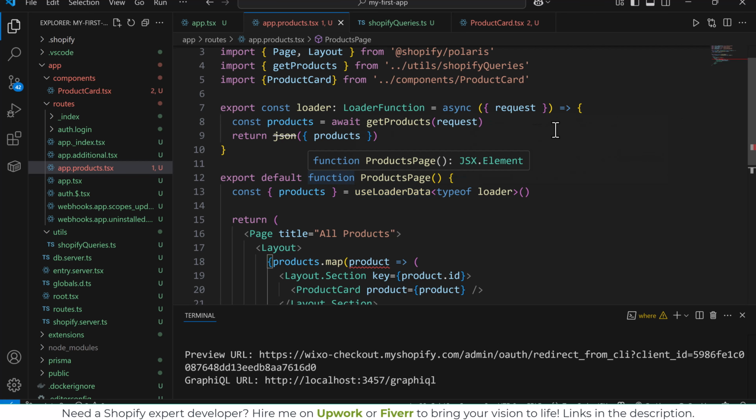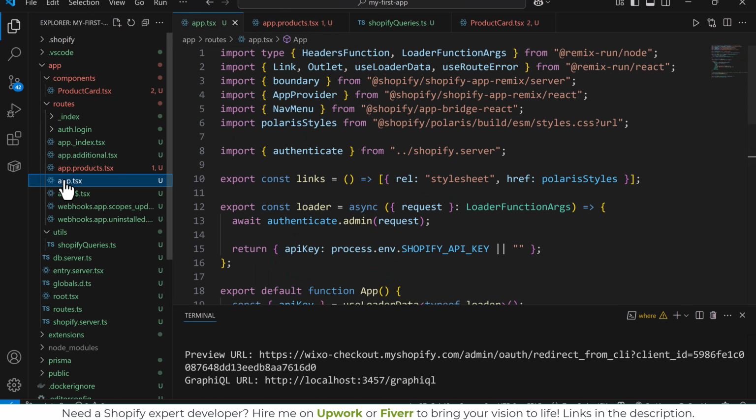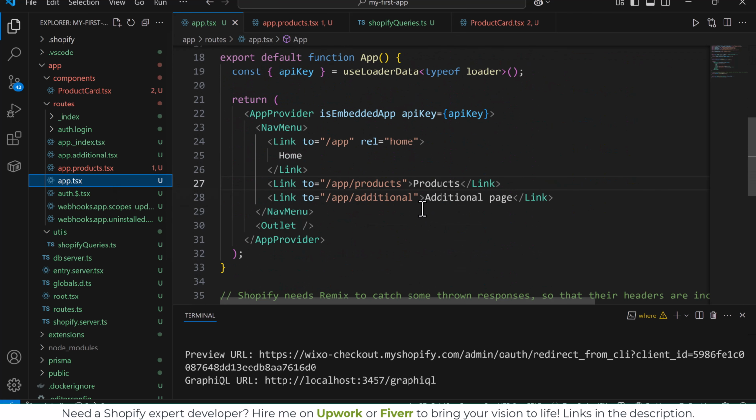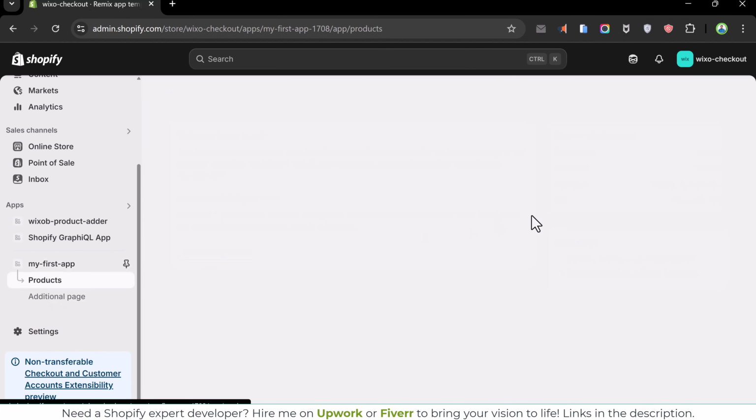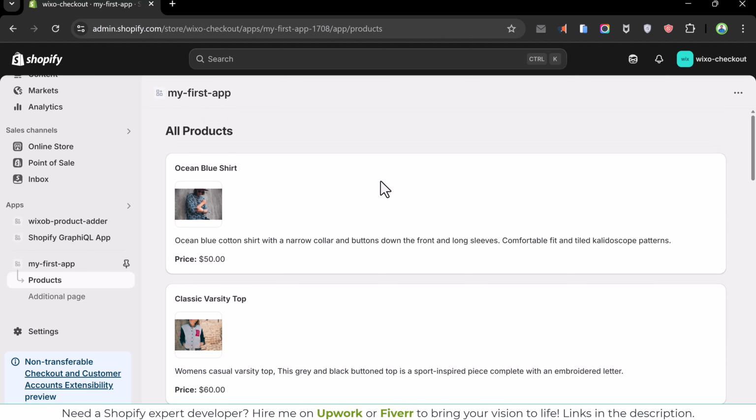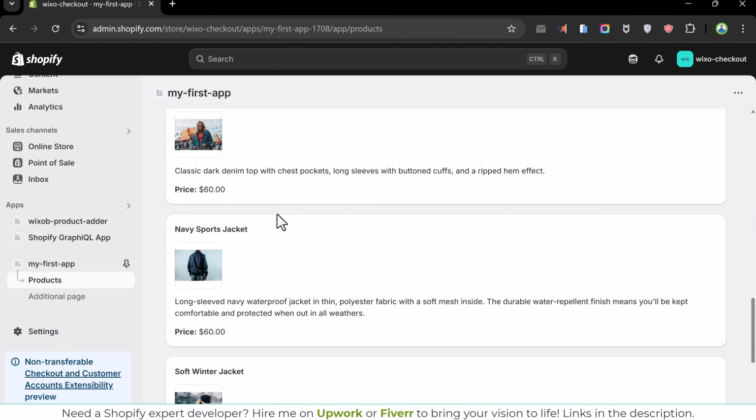For the navigation, I changed the file app.tsx, and over here I link this route, app/products, and add the Products link. Now if I go to my app and click on Products, as you can see, we have the listing of the first 10 products which we get using the GraphQL query. We have the title, the image, the product description, and the price, and so on.